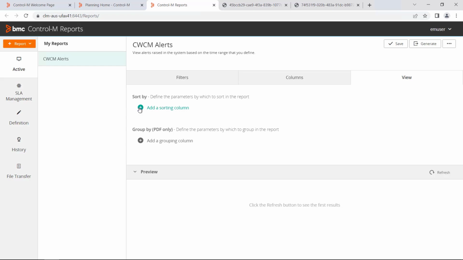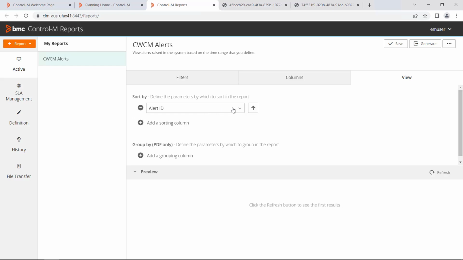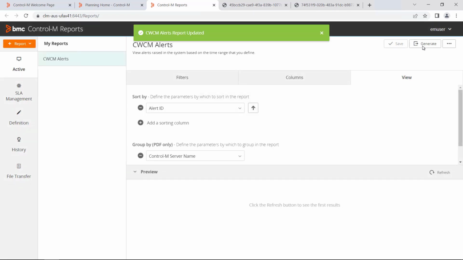We'll use the plus sign here to add a sorting column. These are the available options we have. Let's go ahead and sort them by alert ID, and we'll leave it at ascending for now. Since we'll be using a PDF for this example, let's also use this bottom section, group by. So let's add a grouping column. These are the options we have here. For now, I'll just group these by my control room server name. All right, let's go ahead and save this and then generate.